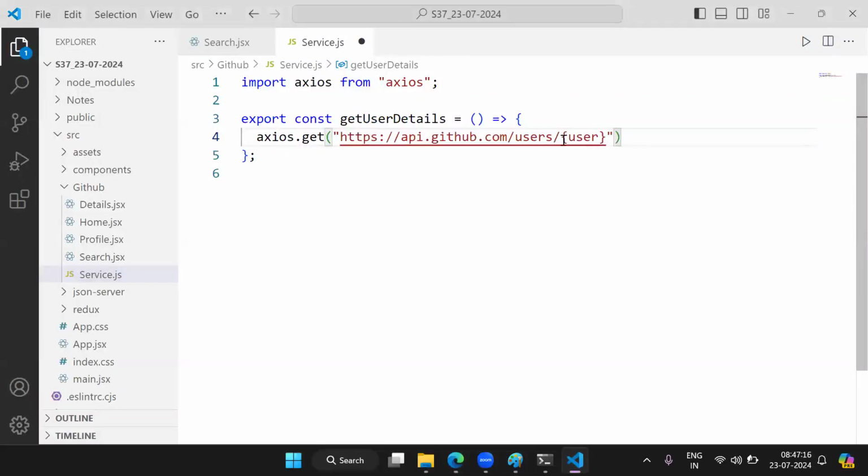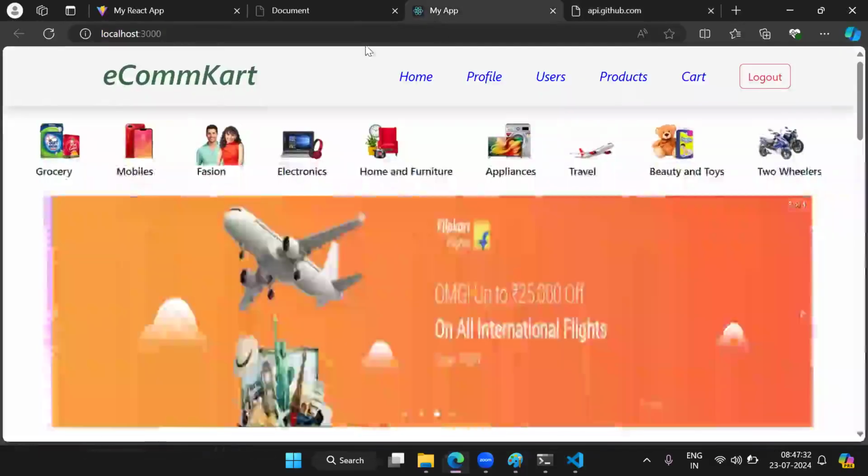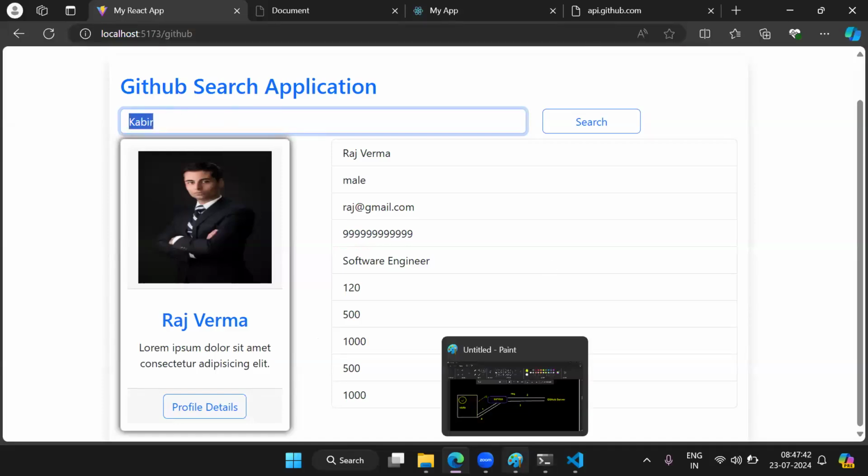Okay. Now here we have to send the username. In this place, we have to send the username. But where is this username? This username is here in this state. How is that username present in this state? Because whenever the user types something here, suppose I am typing Kabir, whenever I type this Kabir, we are storing it inside our state.